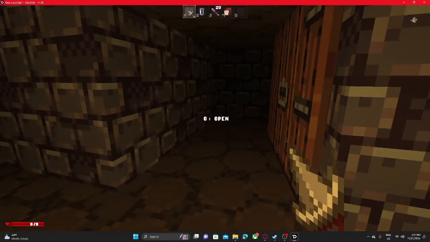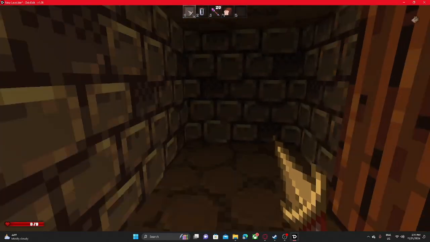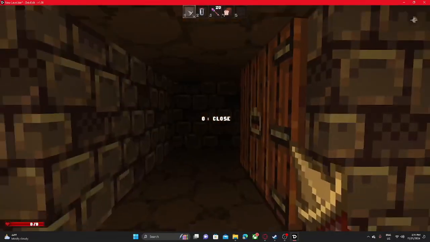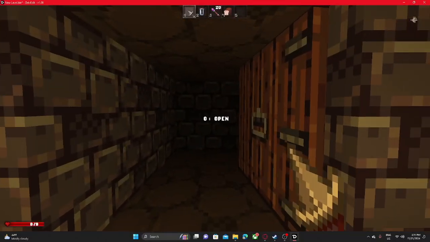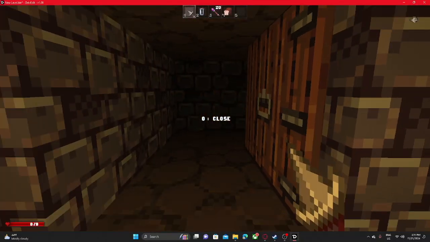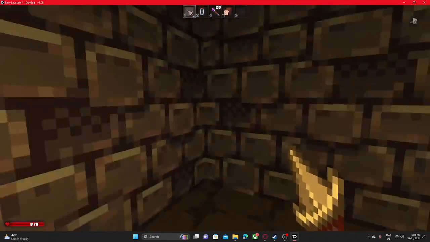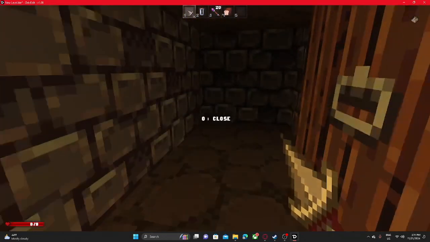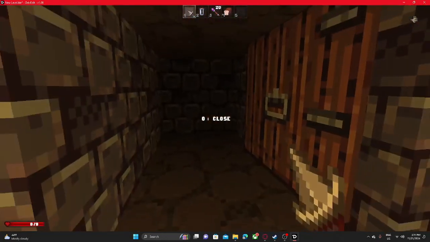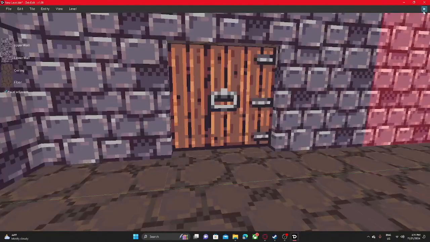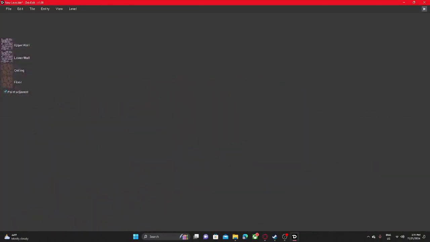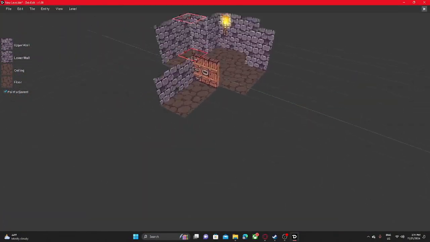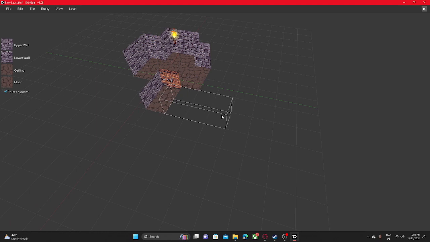Cool. My keybind is O. I don't know if it's the same for other people. And to escape is just, you know, escape. There's no menu or anything like that. Alright, cool. So now that we got the basics down, we got a room, all that.